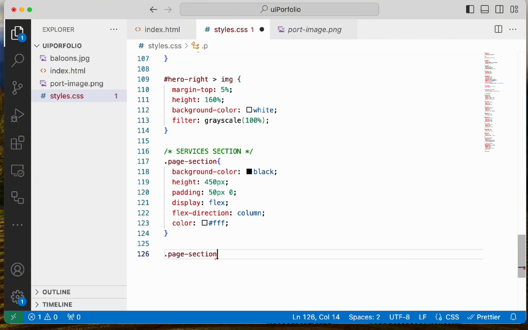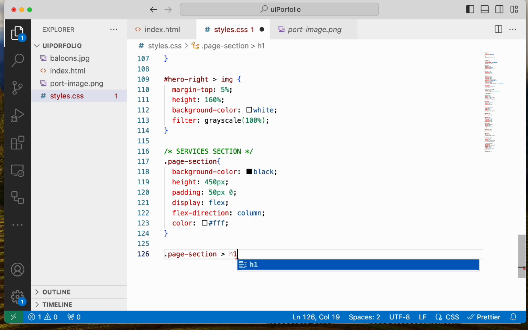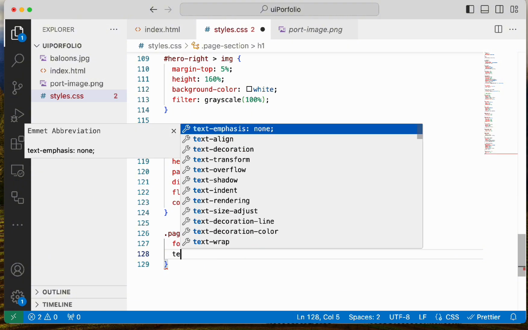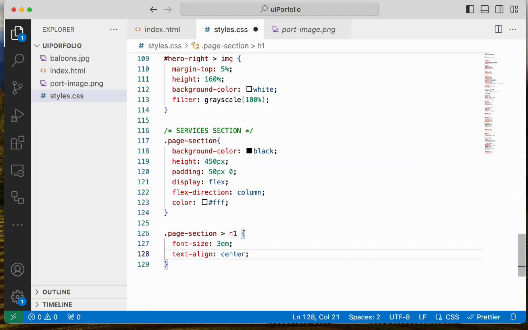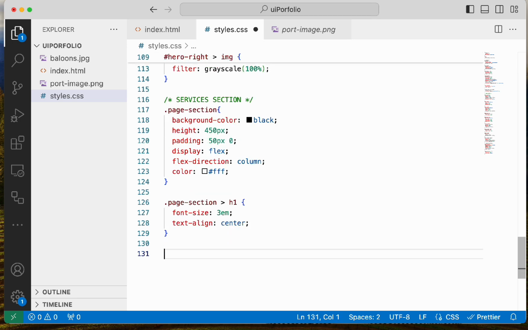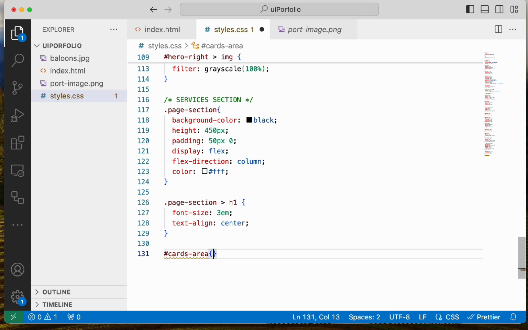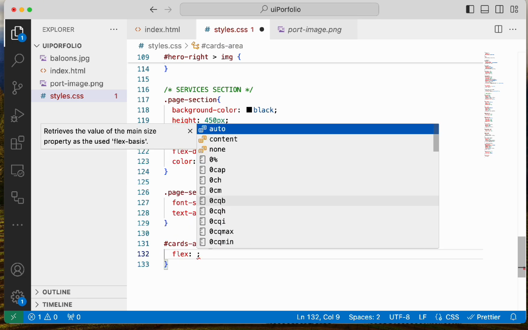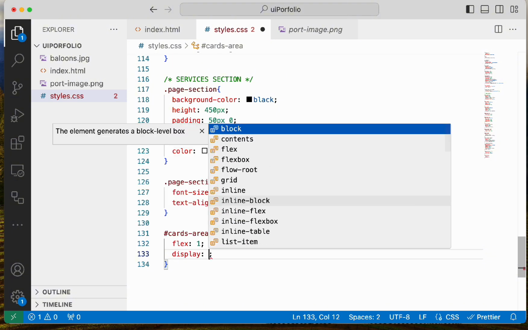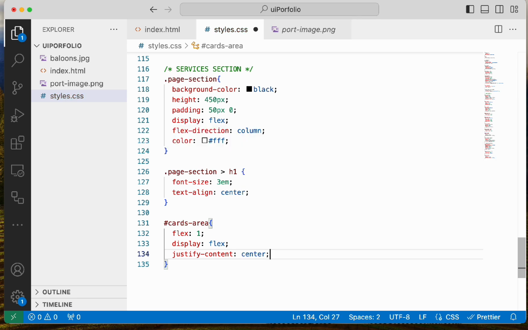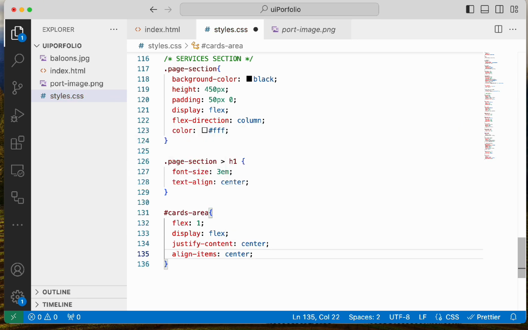Next, we have the .page section, and we want to style the H1. So font size is going to be 3em. And text align is going to be center. Right. Then for the cards area, which is this, yeah, so this is the cards area. We're going to have flex one. I want it to take the remaining space. Then we say display flex, then justify content center, and then align items center.